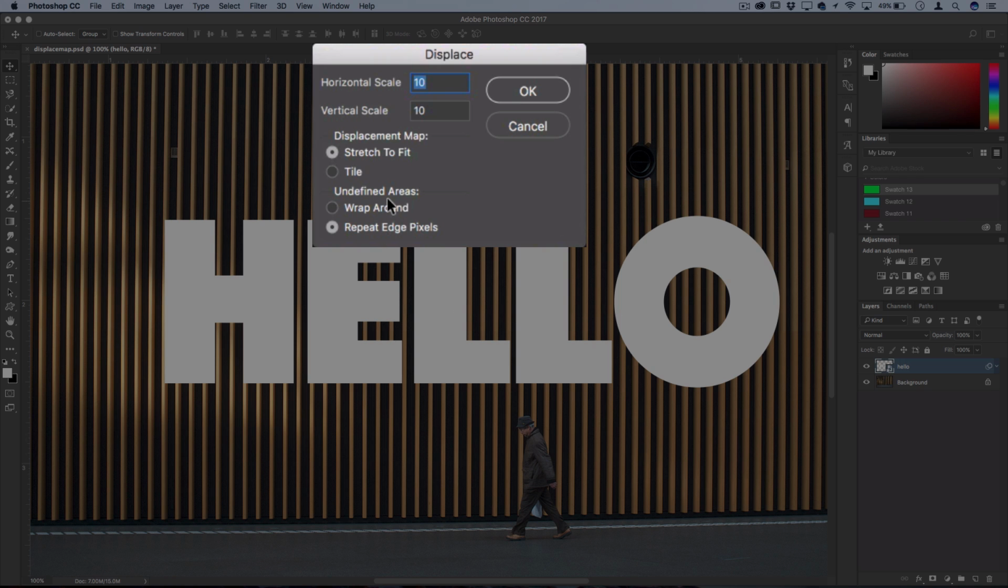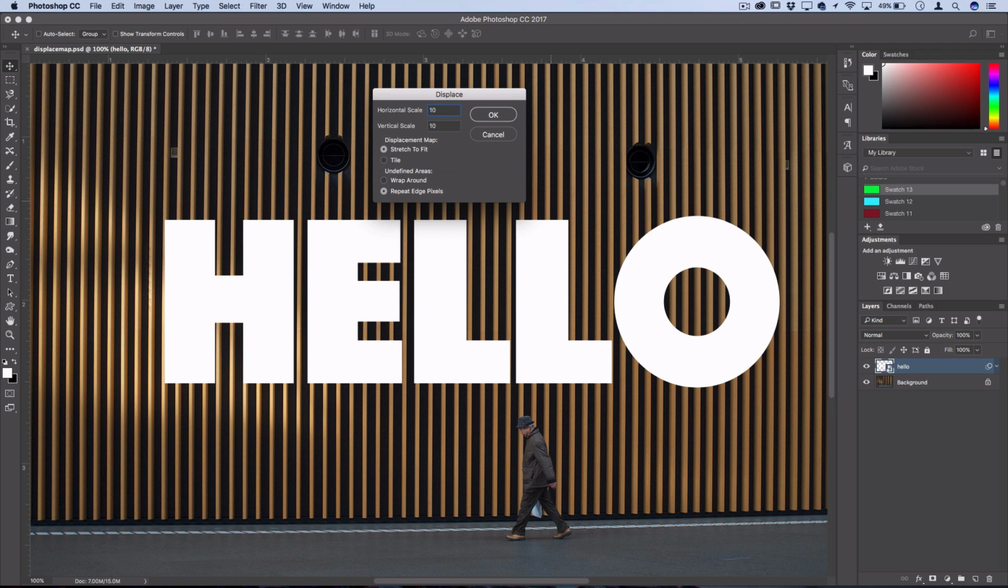And undefined areas are if you were to use a really strong displacement scale and your pixels start to reach the edge, do you want Photoshop to wrap them around the other side or repeat the edge pixels until they met the edge? If you've ever played with the other distort filters like wave, then you'll kind of know how those react. In this case, we're not going to reach the edge, but keep that in mind for your own experimentations.